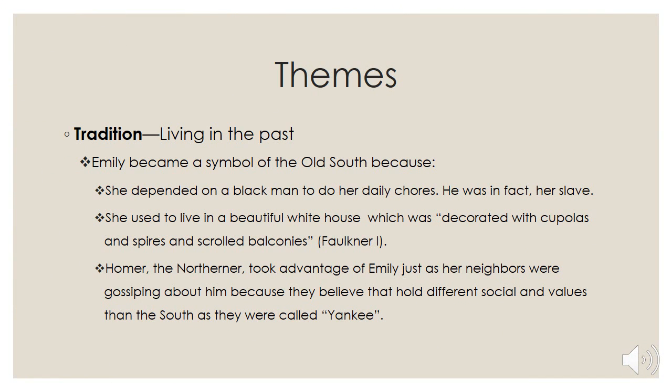Emily is also a symbol of the Old South because she depends on her slave, who is a black man. Her house used to be beautiful, and it was decorated with cupolas and spires and scrolled balconies. The house was a big white house, like those slavery films where slave owners own a big white house.